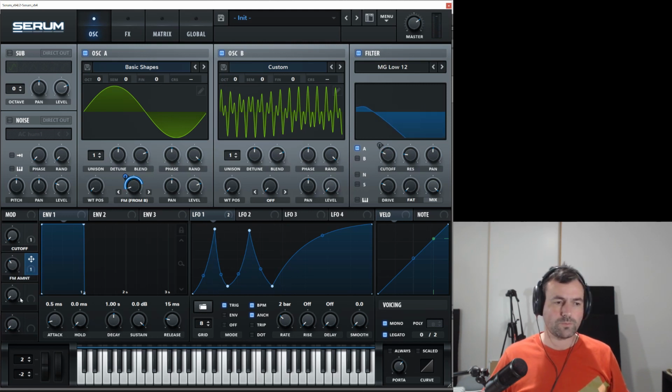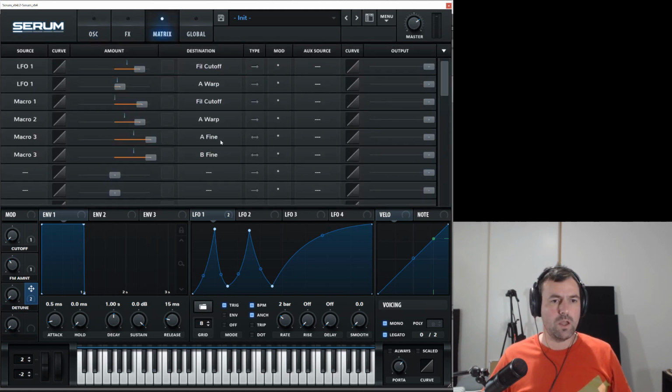Sounds good there. And now for this third macro knob, what I like to do is to set up detune. So let's give it a name. And we'll put it onto the fine tuning of oscillator A and the fine tuning of oscillator B. But now we need to jump into the matrix to do some edits.